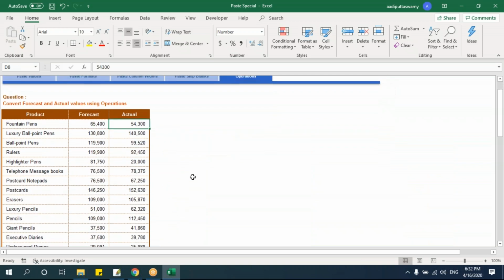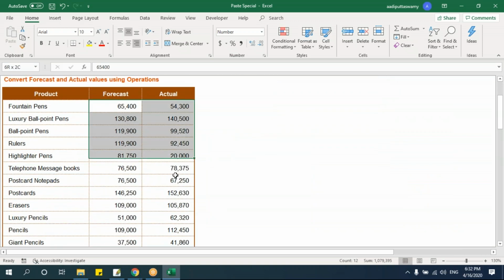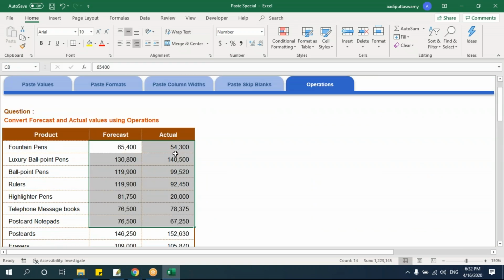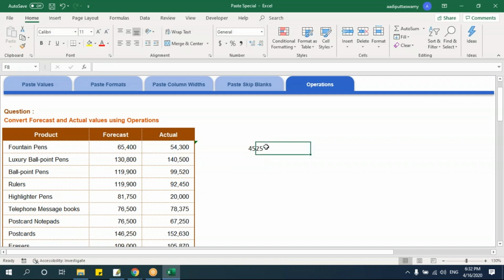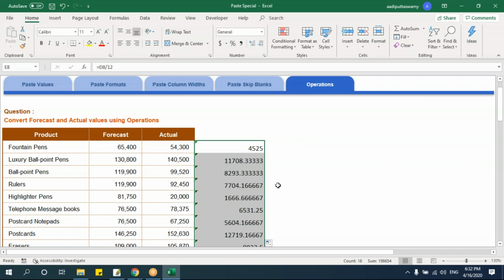Operation. Let's assume I have some data like this. Now I want to do some calculation on this. Let's say I want to divide this by 12. So one way is what I'll do: I'll take a formula here, say divided by 12, and I'll drag it down. This is one way, but I can also do it by using copy and paste.